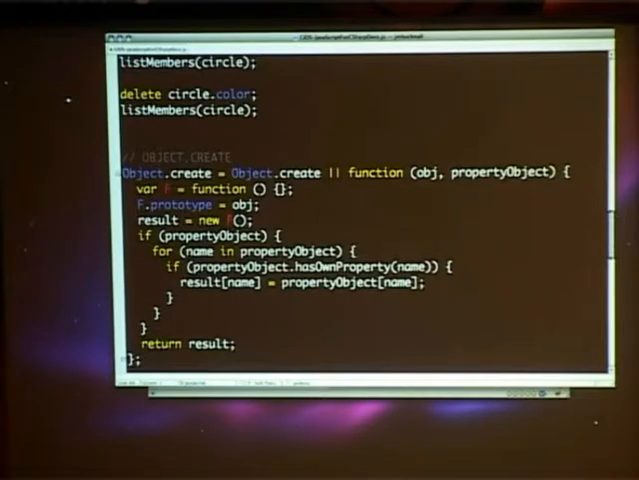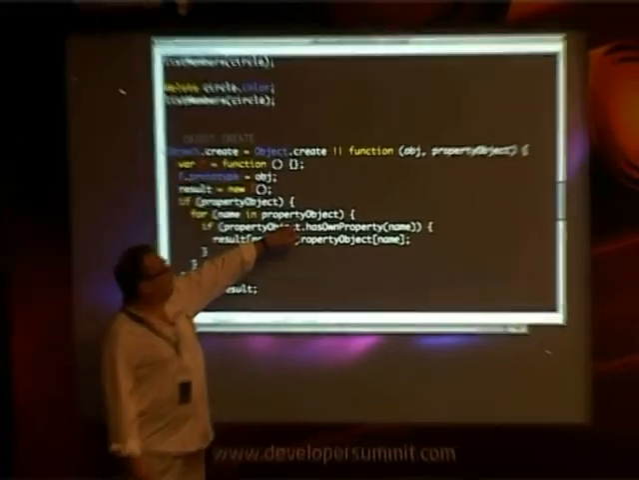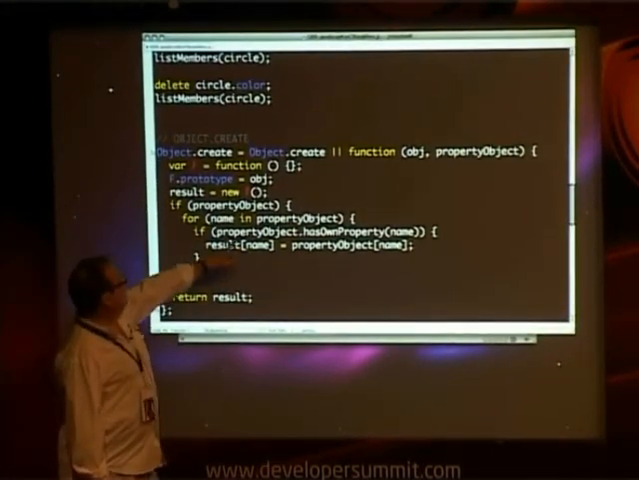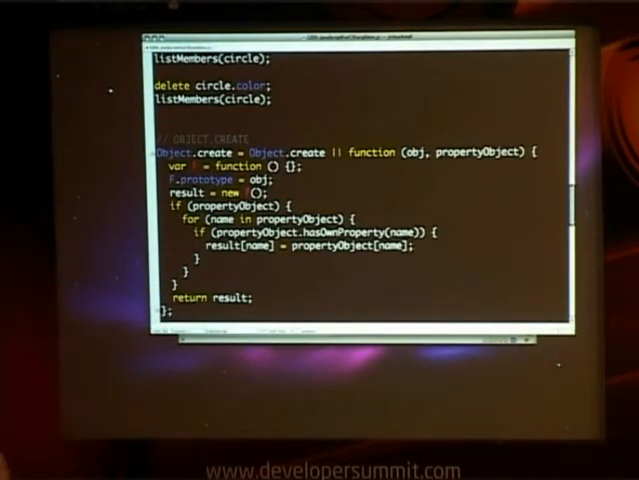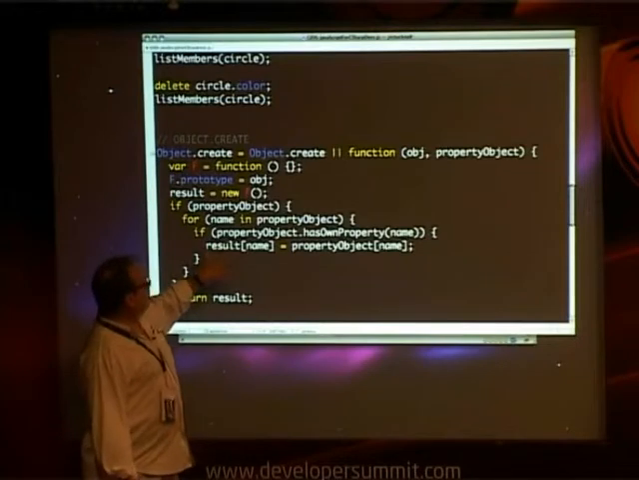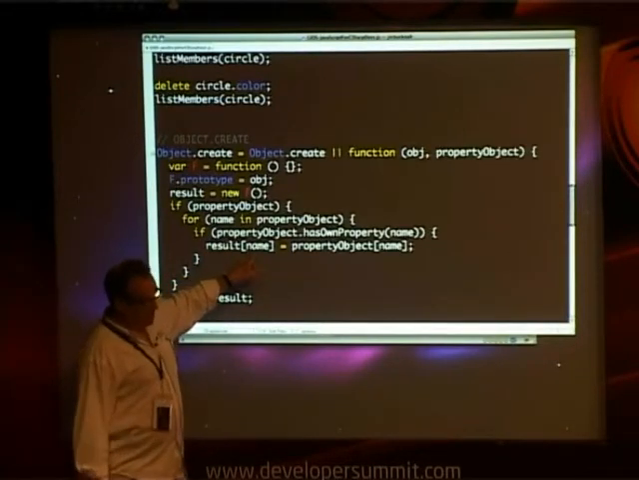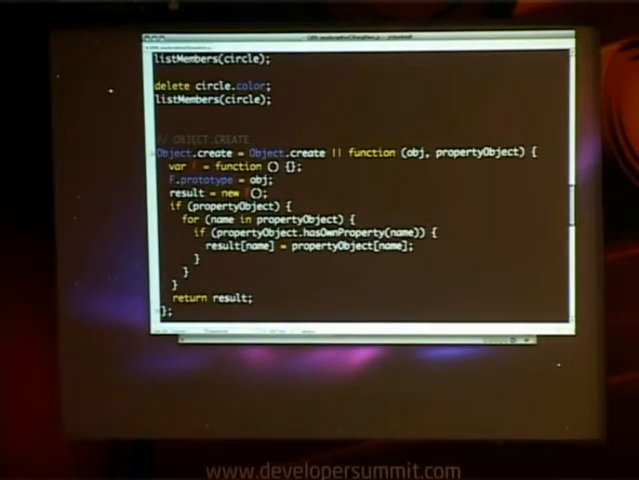That is idiomatic JavaScript. It's very weird to look at. This for statement here is cycling through all of the members of this object. It does a quick check to see whether it's a property of that object or a property of the prototype chain. If it's a property of the object, then it sets the resulting object's property equal to the property object's property. Weird. It took me, I don't know, a good day to understand what it was doing.